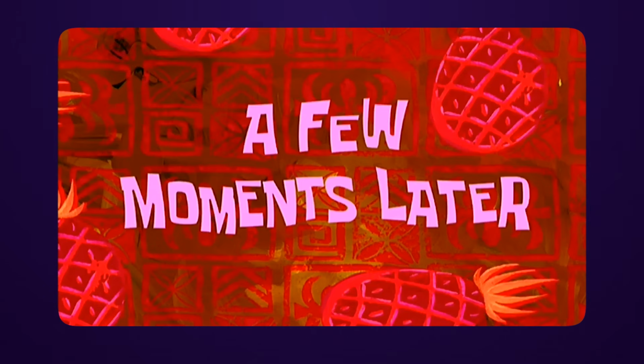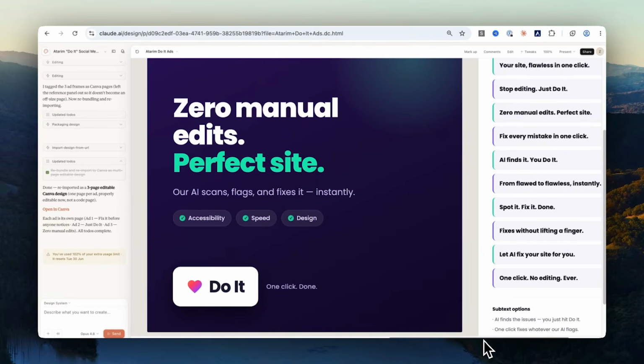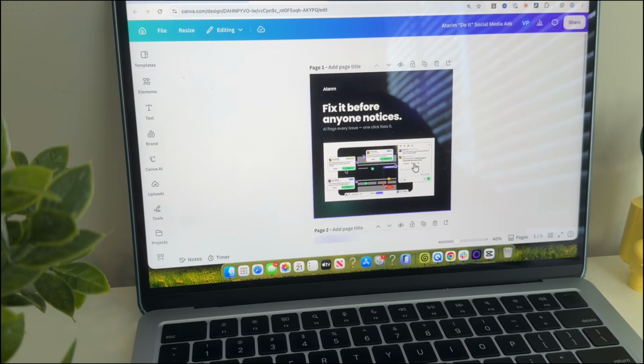A few moments later. Here's the finished product. They look pretty good. There's some obvious design errors. Like I said, I'm probably not going to ship this out of the box, but let's send to Canva real quick and finish them up. And here they all are in Canva.